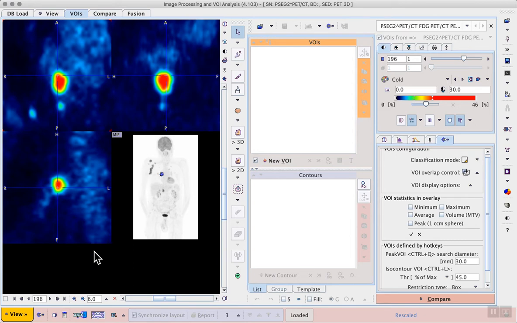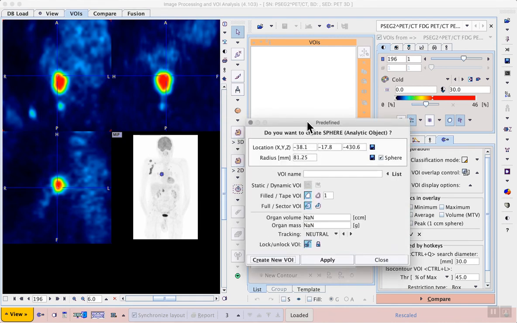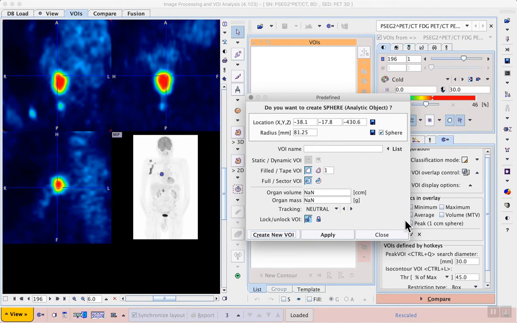Now we can create a 3D sphere object that will approximately enclose this tumour with a minimal background. In the center of our VOI controls, in the center of the page, we see the sphere icon. In fact, this gives us access to a number of objects, and sphere is the second in the list. The button opens a sphere definition dialog where we have the exact location based on the cursor, and we can define the radius. For this example, a radius of 15 millimeters works well, and then we can create a new VOI definition.